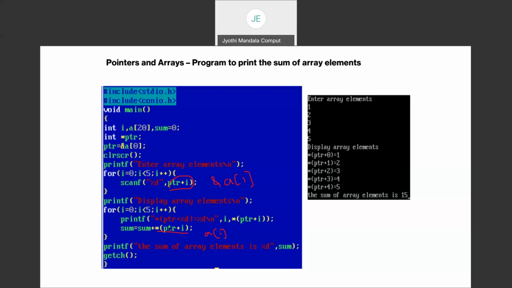But if you want to convert this program using pointers, observe here. I already told you, if you want to use ampersand of a of I, whenever you want to refer to a particular element, first we need to have a pointer variable, and in that pointer variable, we need to store the base address. We are taking a one-dimensional array, and all the values are of integer data type.